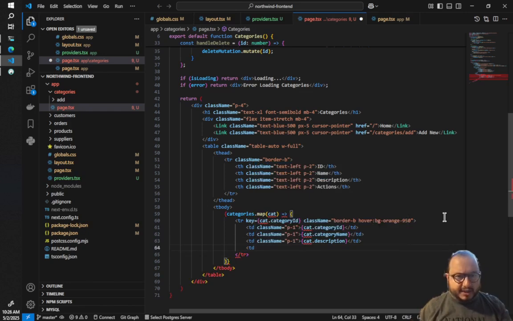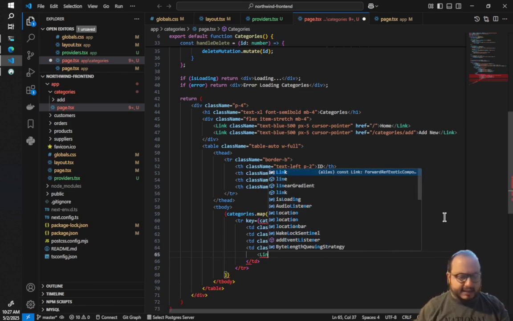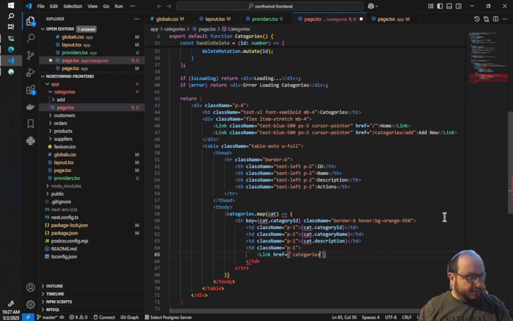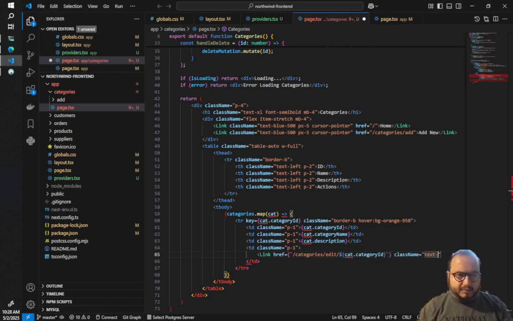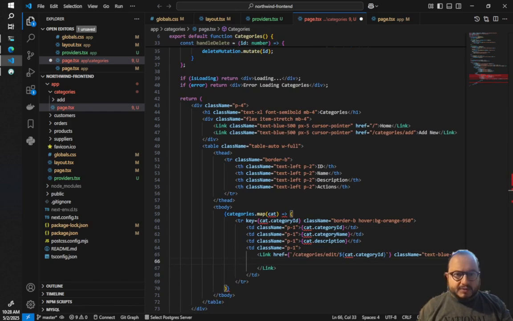Now we go to actions, same padding, and the first action needs to be a link, an edit. So let's go to the categories route, which is where we are right now, and the edit route, and inside the edit route we can give the category ID. That's it. As for the class name, it could be a text link with blue color 500, and padding can be 1. This is our link. So inside our link we can say Edit.